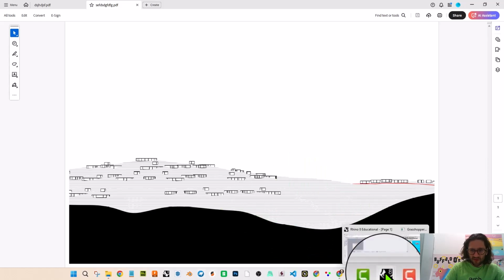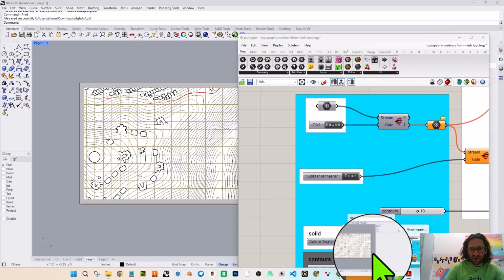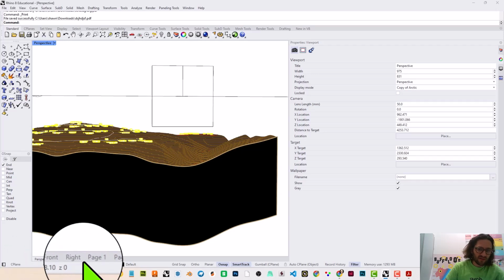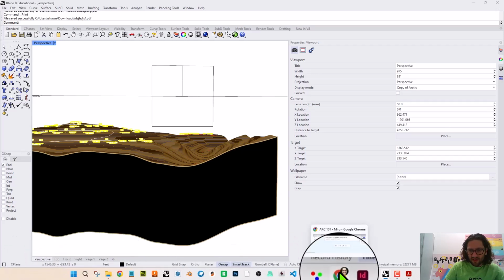But this is how you get stuff like a section and a plan to scale in Rhino. There is Make 2D if you want to do that, and then bring it over to AutoCAD. Plenty of videos about that.